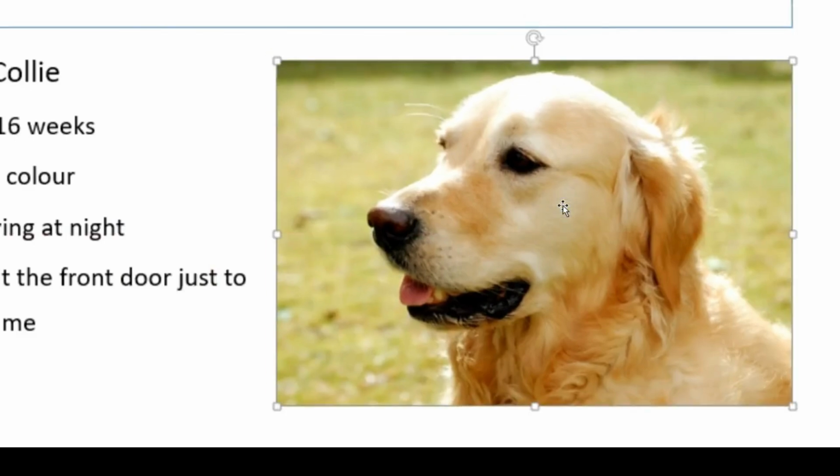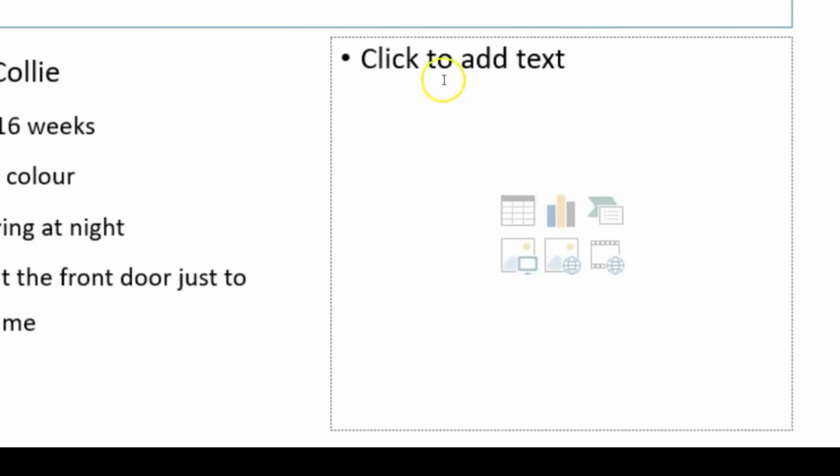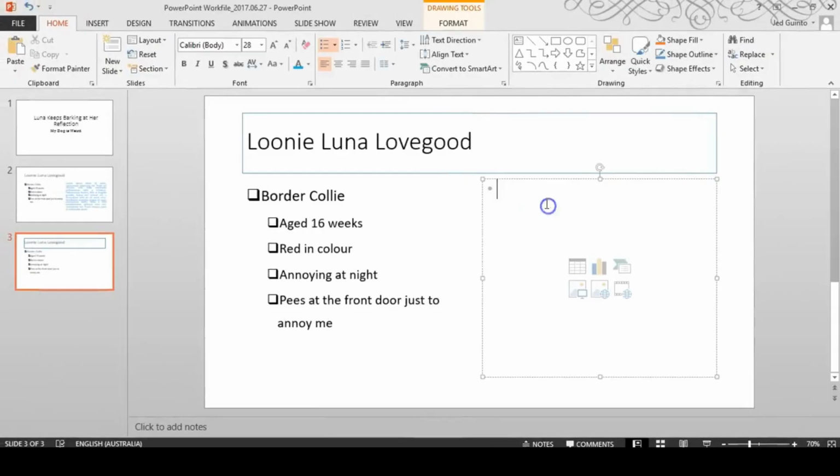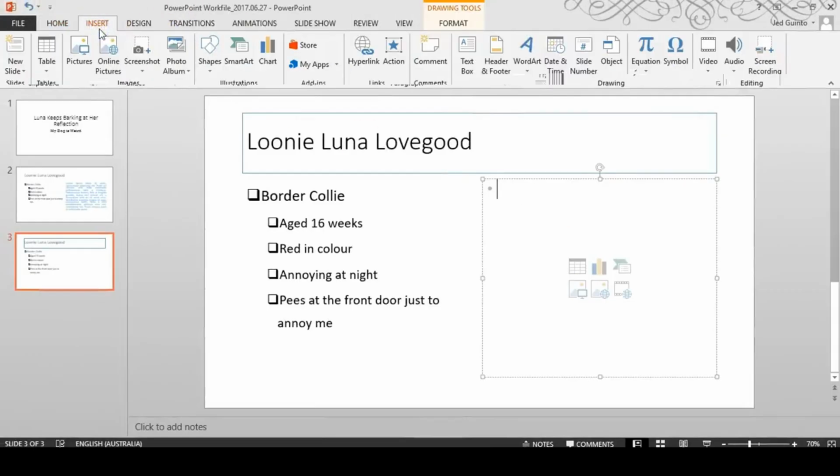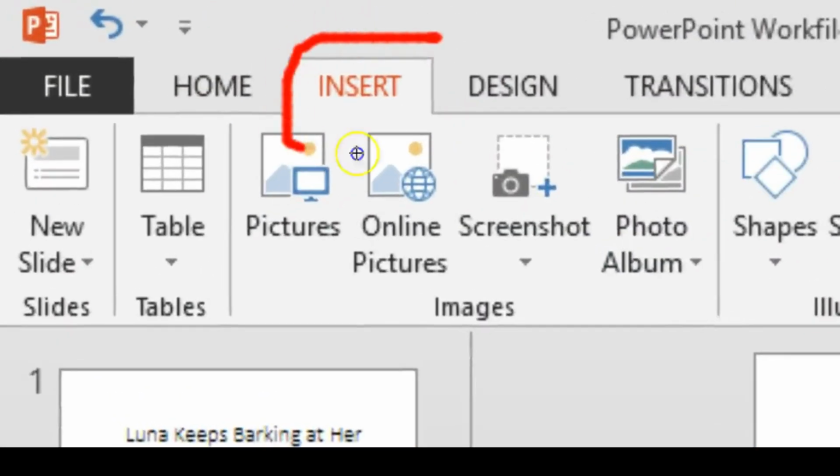All right, pretty useful. But that's not my dog. I want my dog in there. So I'm going to delete this, and we're going to add an image from my computer. So I'll get my drawing tool up. We go to the Insert menu tab.